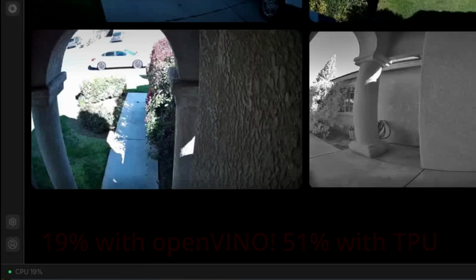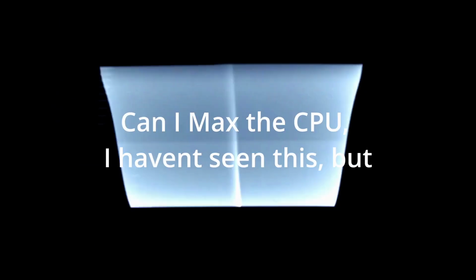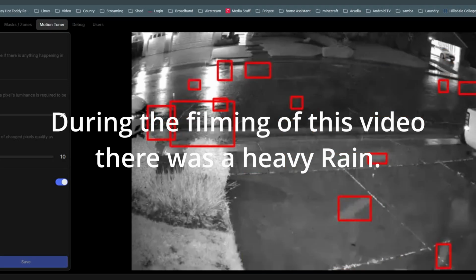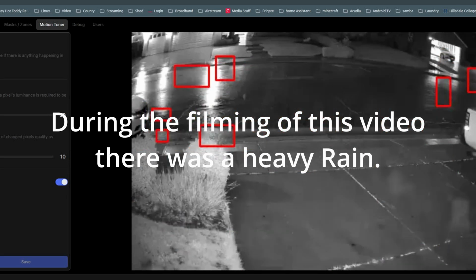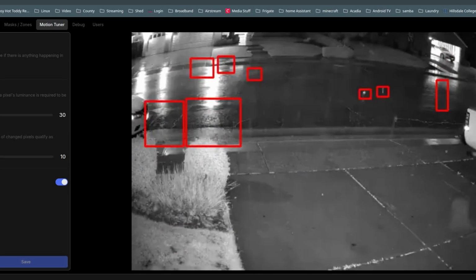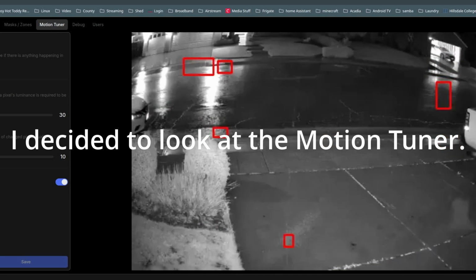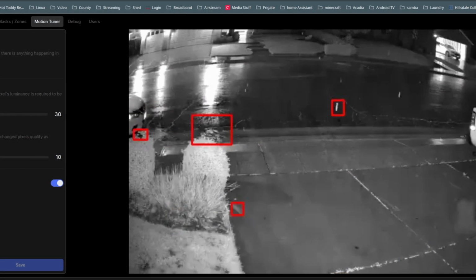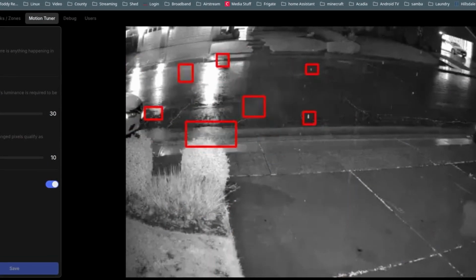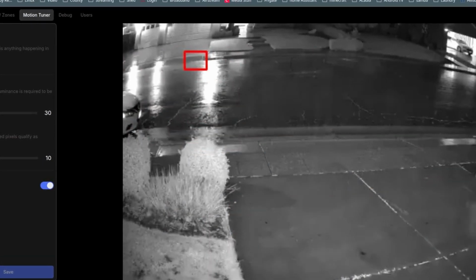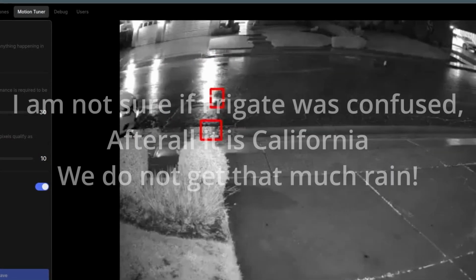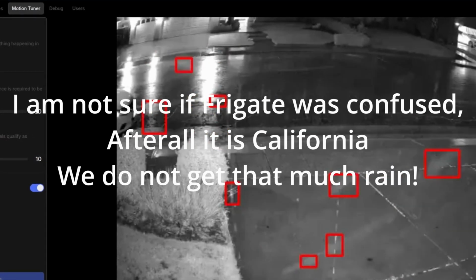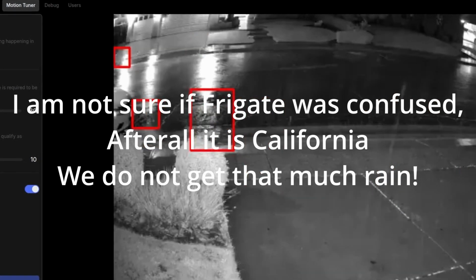Google Coral TPUs were 59 each when I bought them. I'm sure if I had a better Intel GPU, everything would work better. Like here, it's raining. Frigate's kind of confused because it doesn't rain in California, and it was a torrential downpour. I think there was like an inch of rain in a day. Yeah, so Frigate is really confused. It doesn't see that in California.